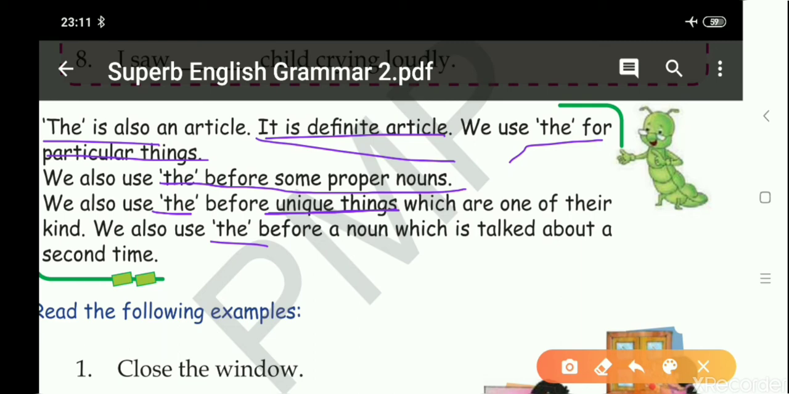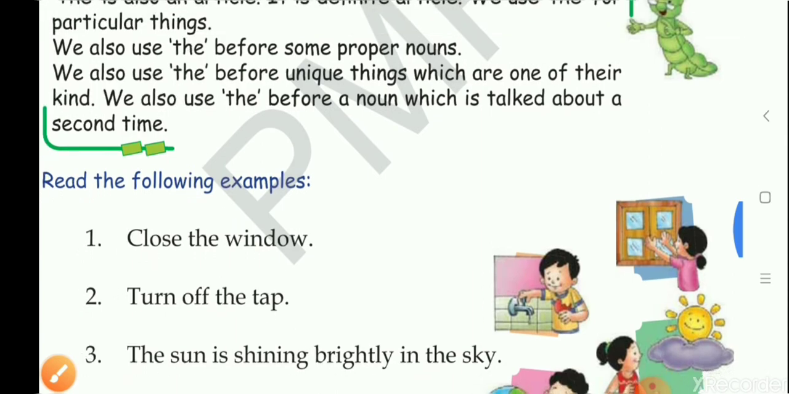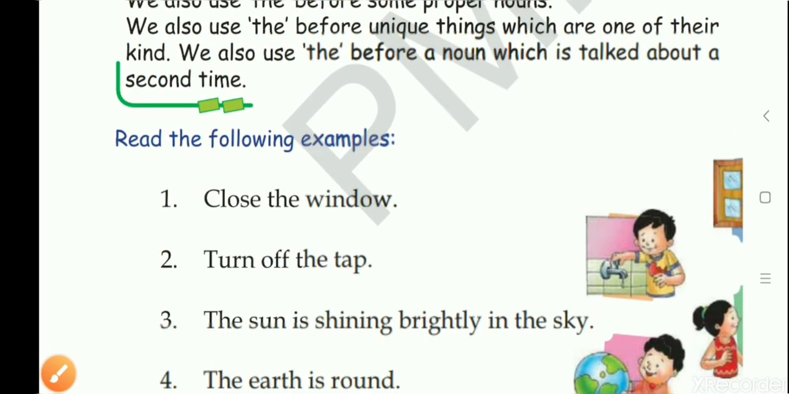We use the for particular things. We use the before some proper nouns. We use the before unique things which are one of a kind, and we use the before a noun which is talked about in a sentence a second time. Okay, now moving on to the exercise. Read the following examples. Close the window.